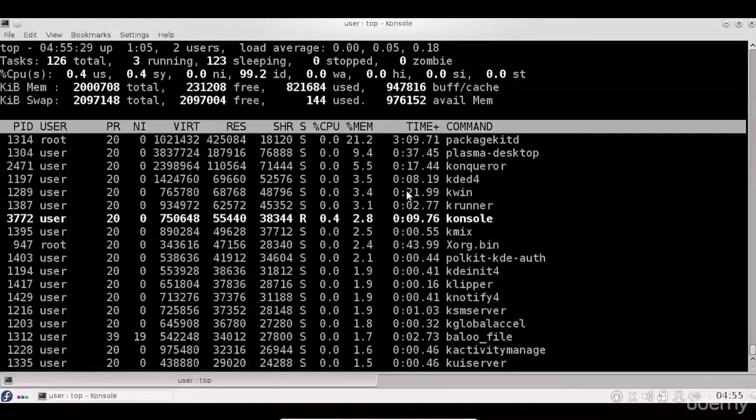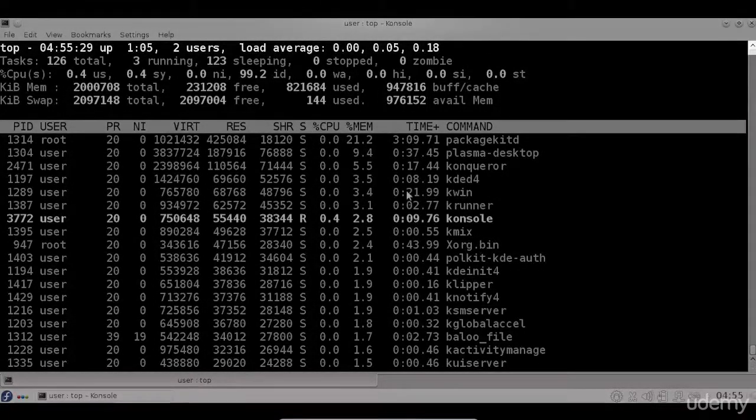In general, data in the table can be sorted by any of the characteristics seen in the column names. You can change it using shortcuts Shift plus dot and Shift plus comma. Moreover, top displays some additional information about the system. You can also see the number of running processes. A more interesting piece of information is CPU usage. In our case, it's relatively low.